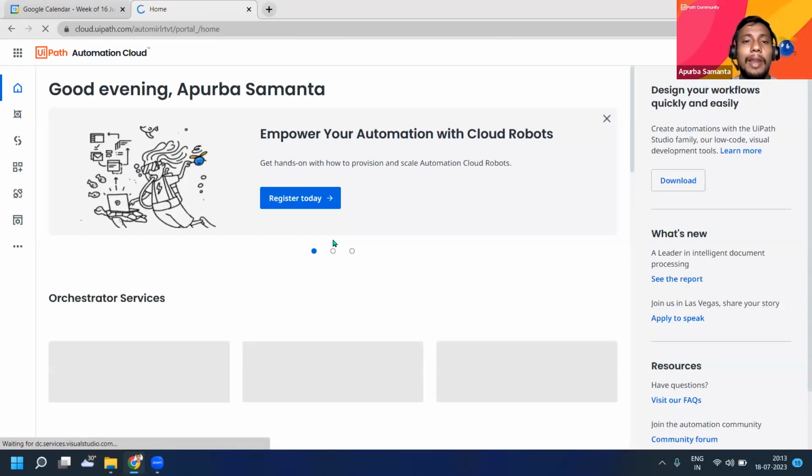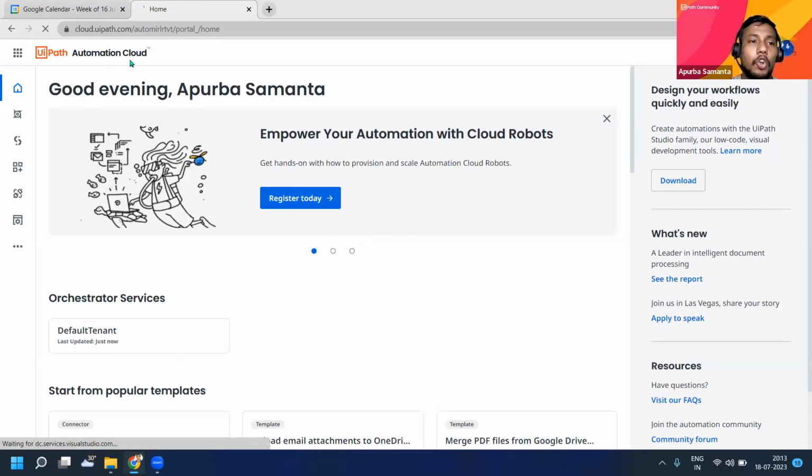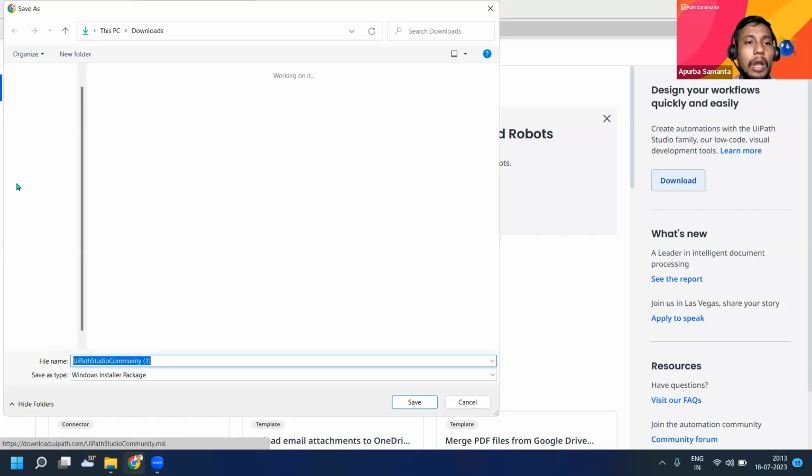Now we will land on this page of Automation Cloud. Here we need to click on the download button. If you see my cursor over here, we need to click on the download option, and we need to download it.